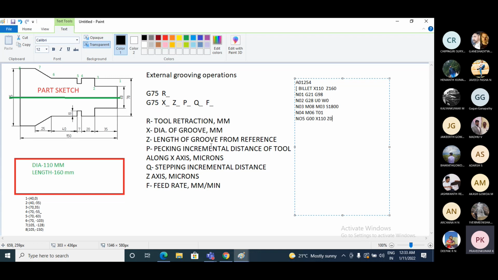So next, after moving the tool rapidly to that point, the next step is to use the cycle. The cycle is N06, not N05. It is N05 for the rapid move. Now I'll use the cycle. So I'll go to the next block, N06. Now the cycle used is G71. Use G71 to perform machining operations.